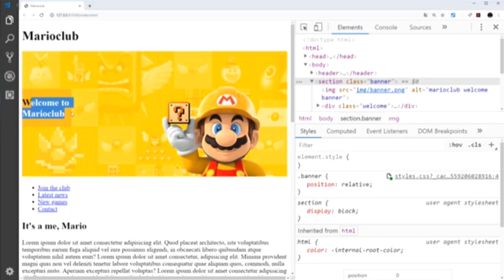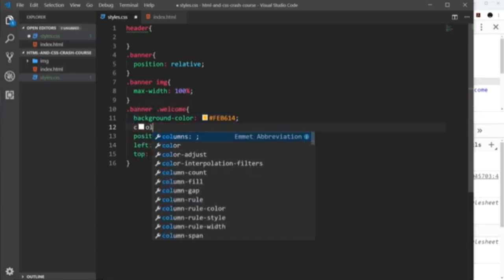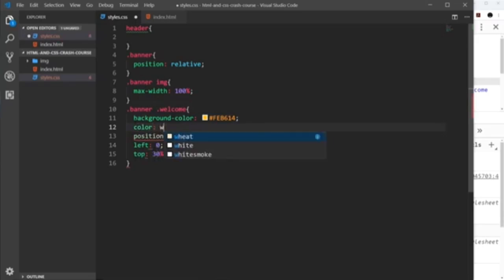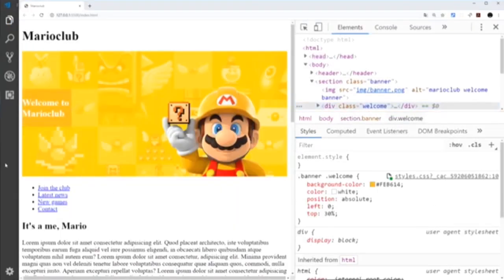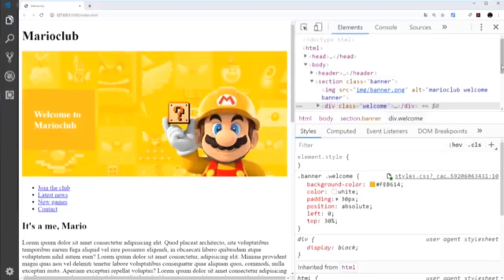Okay, now I'd like to make this text white, so we'll say color is going to be white. Save that. Oops, don't do it in capitals. Color is white. Save and preview. Okay, looking good. And then finally, just a bit of padding to space this out inside. So we'll say padding is going to be about 30 pixels all the way around. So save that and preview.